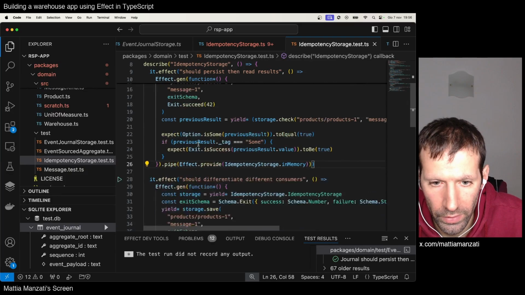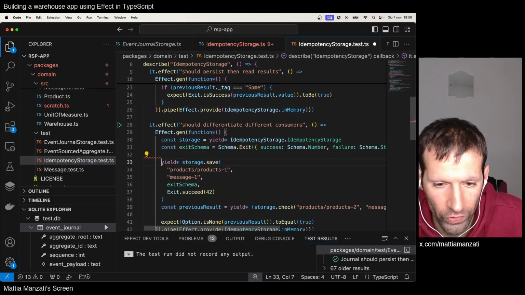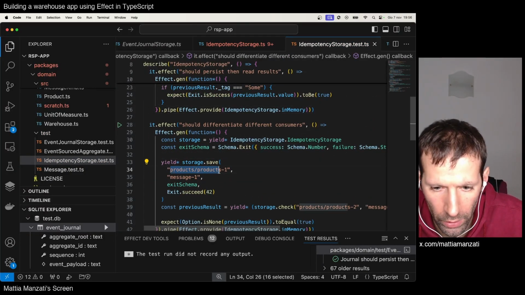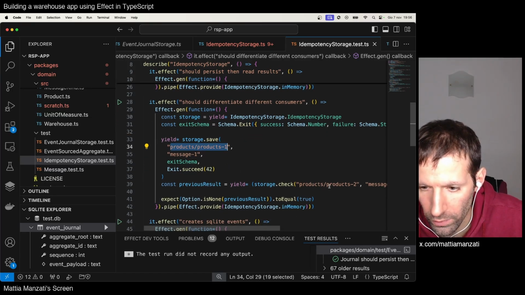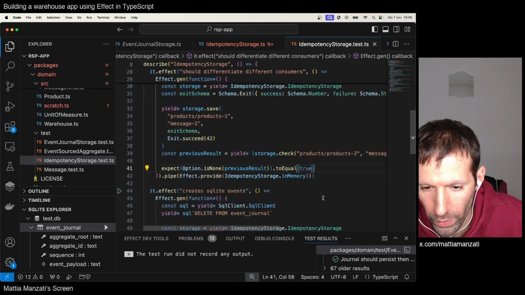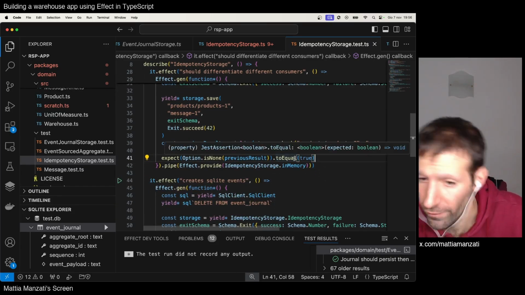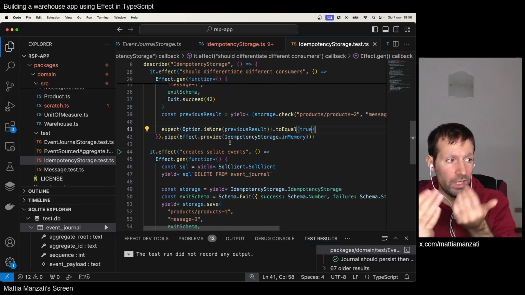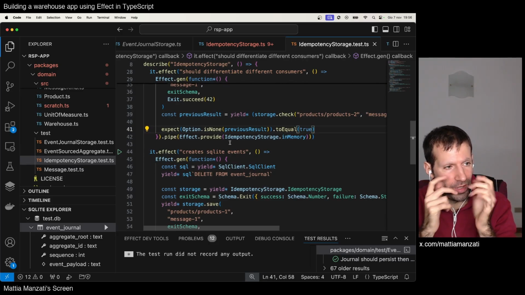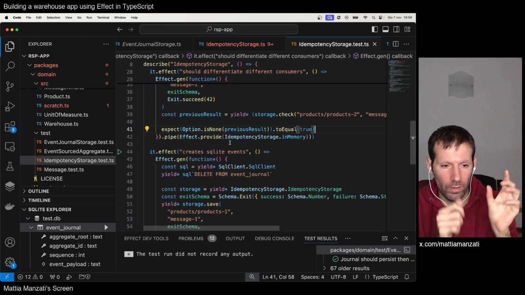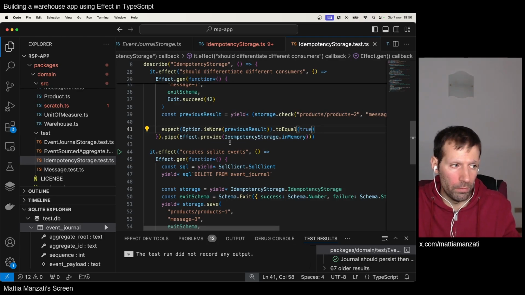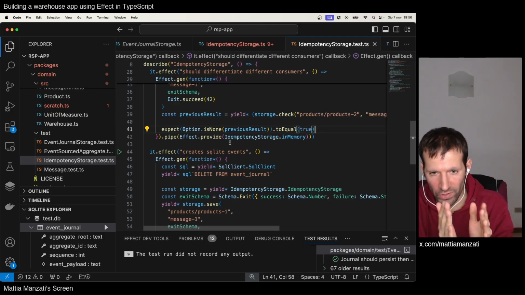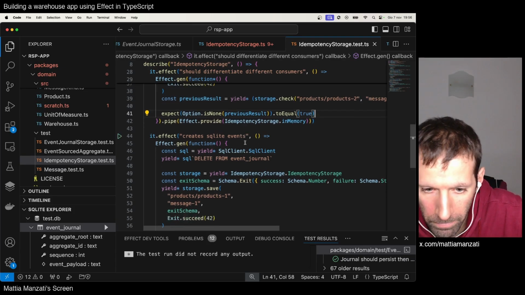And the same goes if we try to save with a different, for example, consumer ID. So we save with products one, but then we read for products two. I expect that to be none because we are reading a different consumer. So the idempotency key is consumer based. The message has an ID, but the consumer, Mattia, may already have seen that message. Another consumer may have not seen that message. So we need to keep that storage keyed by the consumer, then the message ID, and then persist the result.